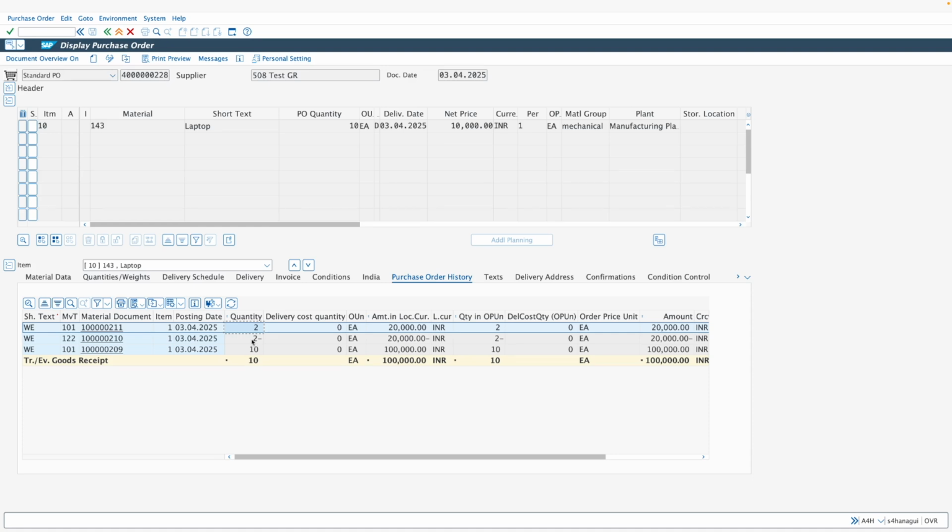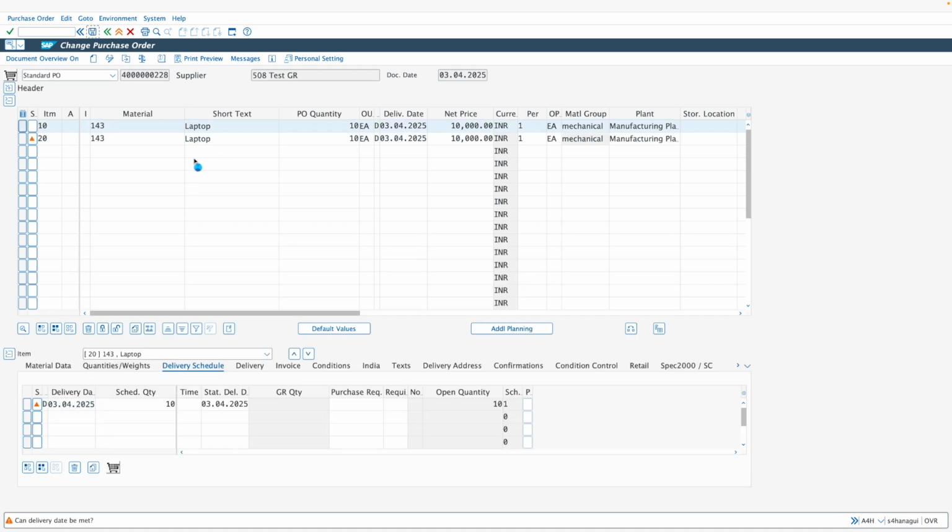Now let us see a case where you do 2-step GR, that is, you first post a 103 document and then you post a 105 document. Now to do that, we'll just copy this PO line and we'll create a new line here and we'll save.